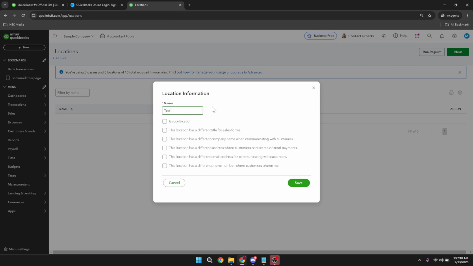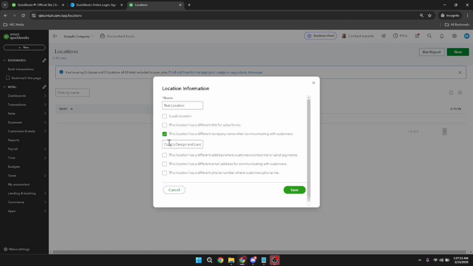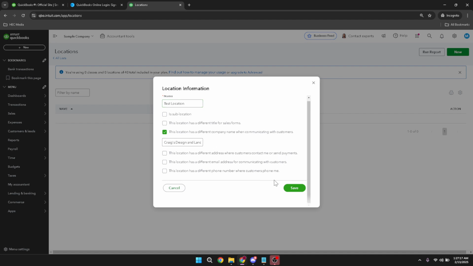After you've added the class name, it's time to choose which specific location applies to your class. This step is crucial because it ensures that your transactions are correctly categorized under the appropriate location. Clear categorization here aids in seamless reporting and financial clarity.